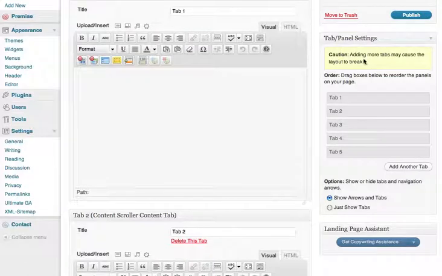Note that Premise is warning us that more tabs may cause the layout to break. Note that 5 tabs is about the most that you really want to use. The page layout may not look good with more than 5 tabs, especially if the titles of the tabs are very long. Let's see what the sample copy button inserts in a tab page.